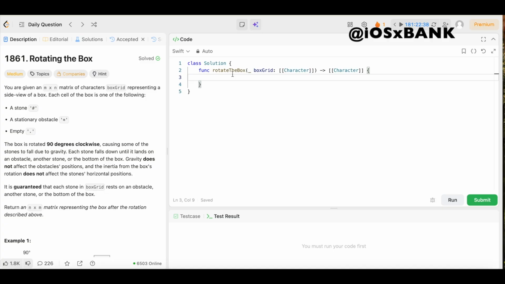And now that we understand the question, let's get into the fun part, the actual solution. The solution is not that difficult at all. First thing we're going to do is get the number of rows and columns in the original box. So we're going to say let rows equal box grid dot count. Boom. Then we're going to say let cols equal box grid square bracket 0 dot count.